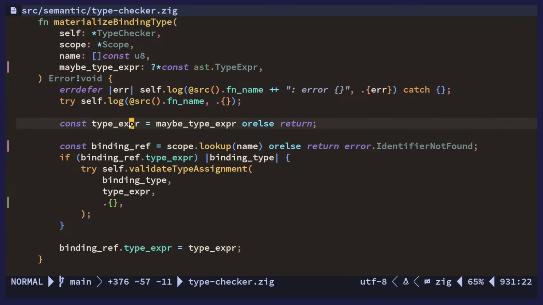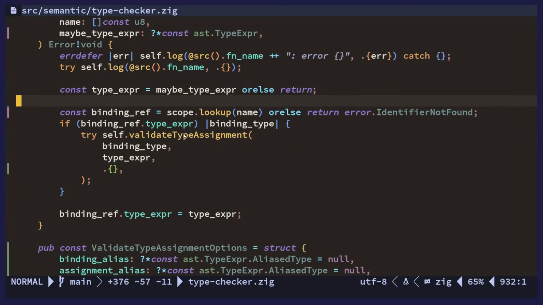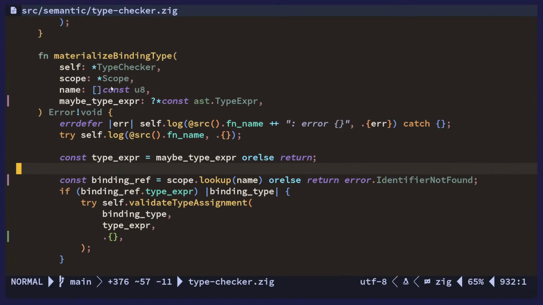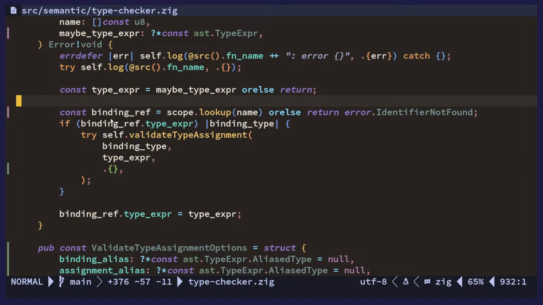If it's known though, then we can look up the binding ref of the name. This should always be the case. Otherwise we actually get a compiler error at this point, because we shouldn't call this function if we don't have the name. That should be checked before. Maybe I should add that in as a comment or something.